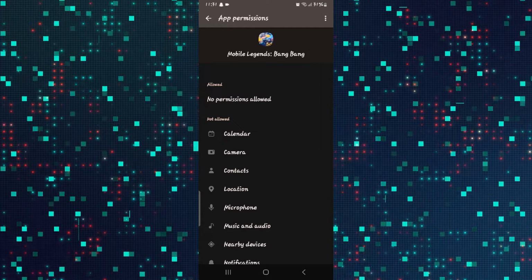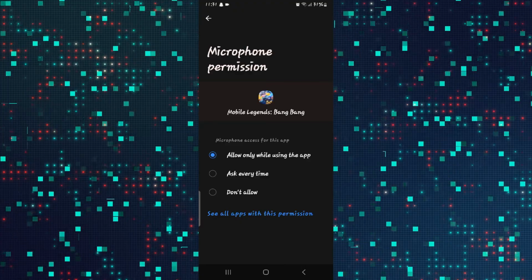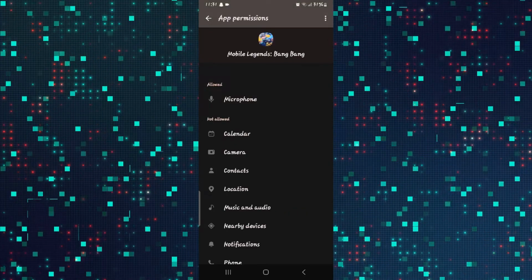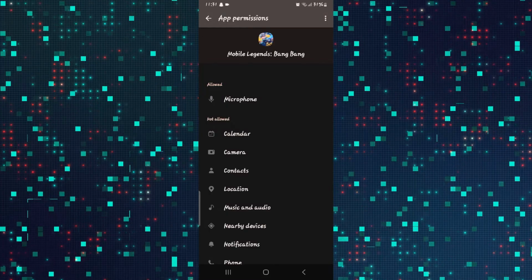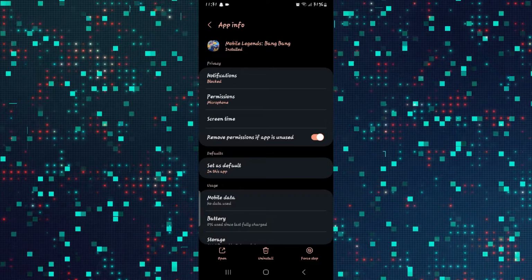So in order to allow it, go ahead and tap on microphone and then select the first option, which tells you to allow access while the application is in use. Once you do this, microphone will be placed underneath allowed section. And now you can use your microphone with the Mobile Legends application.